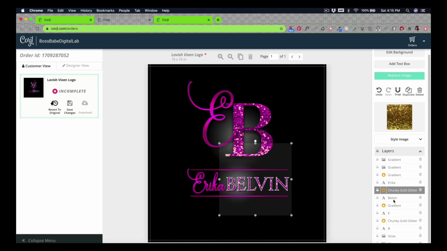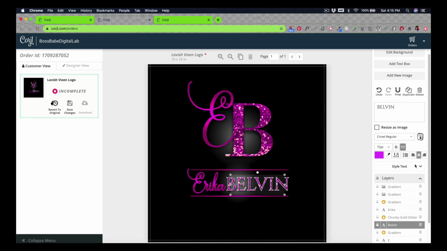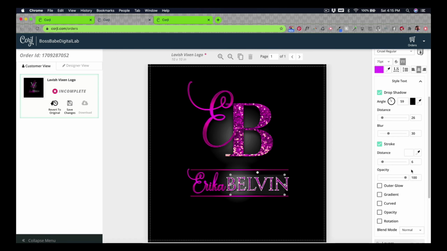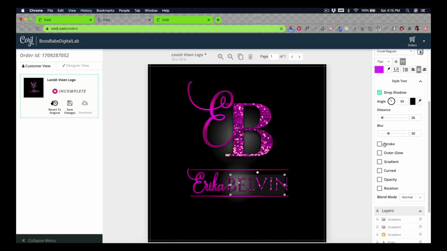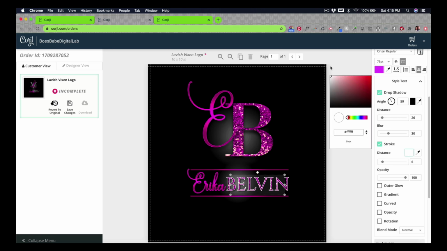That's because this word has a stroke. So if you click the style text, you'll see a stroke there. You can go ahead and change that stroke. You can uncheck it and not even have it there. I like it there. It kind of brightens up the word a little bit more. You can do a bright version. I like brighter when it comes to strokes, but it's totally up to you.